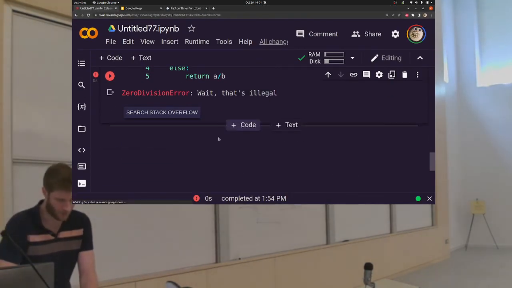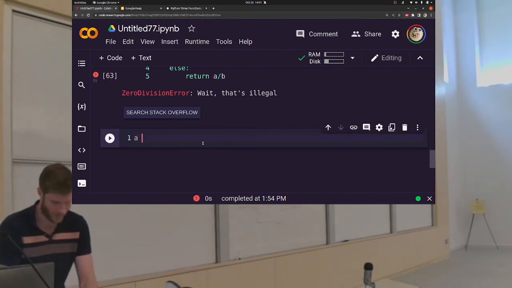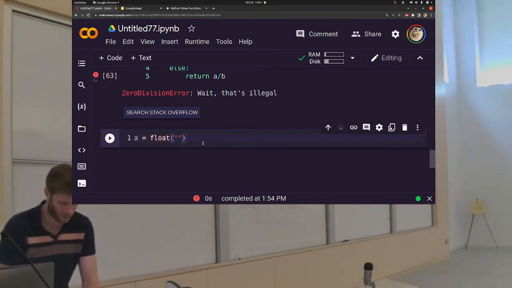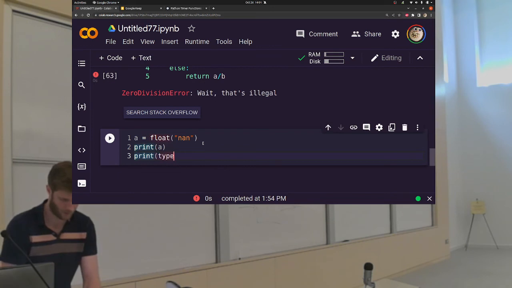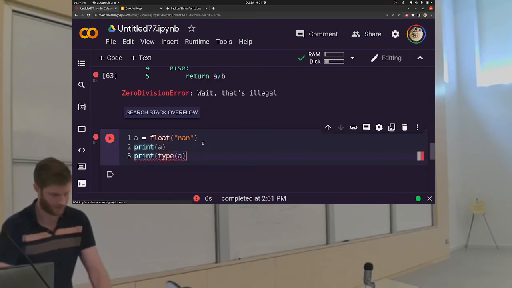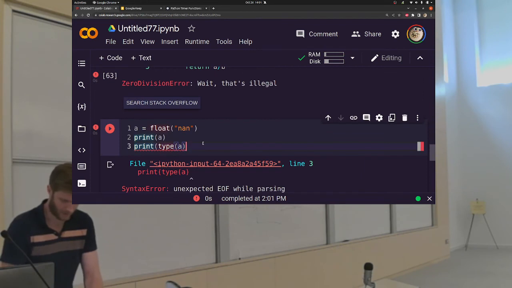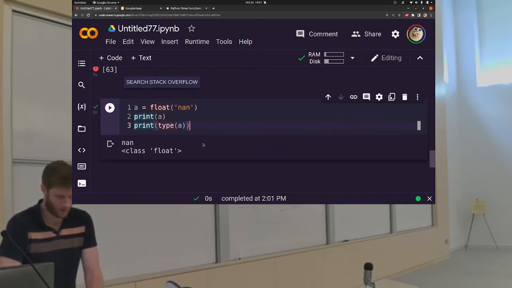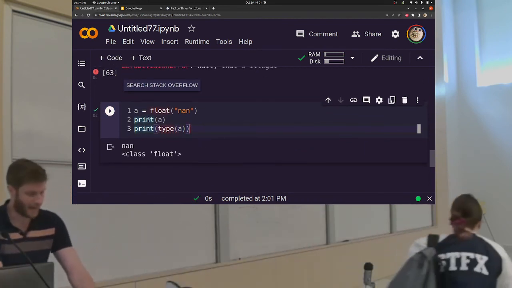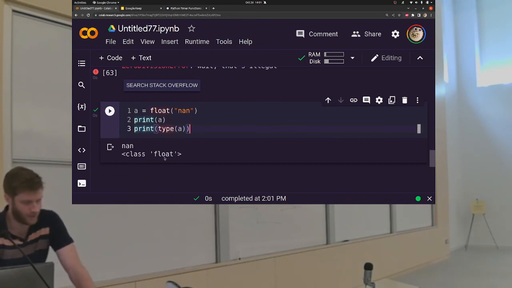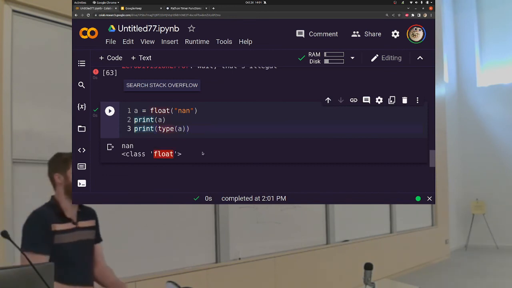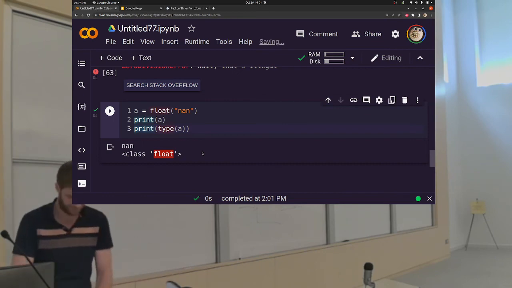And let me just show you. A equals float nan, print A. Print type of A. Missing a parenthesis. So, we can see I printed out A, it's not a number, but its class is a float. So just showing you this is really an actual thing. Great.